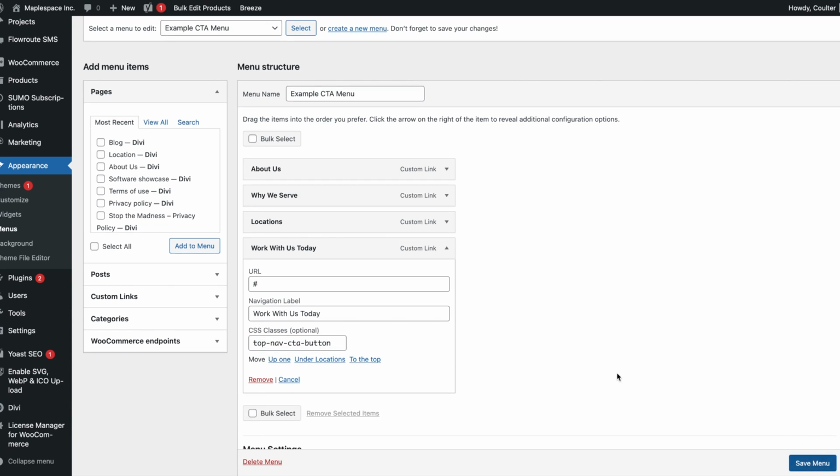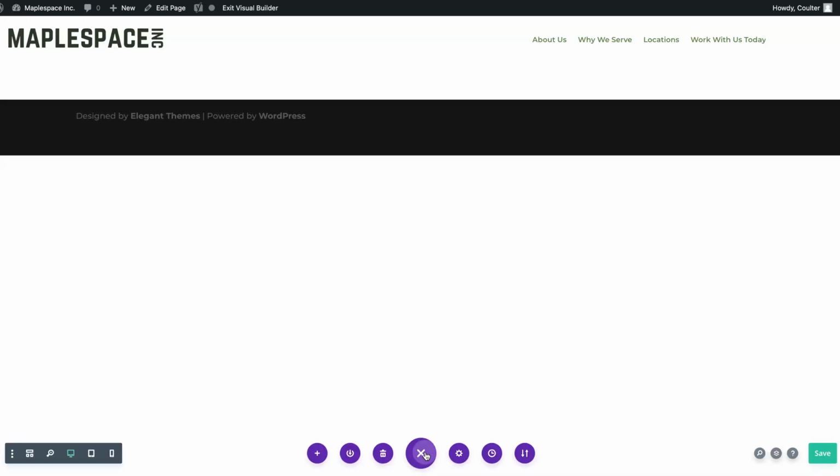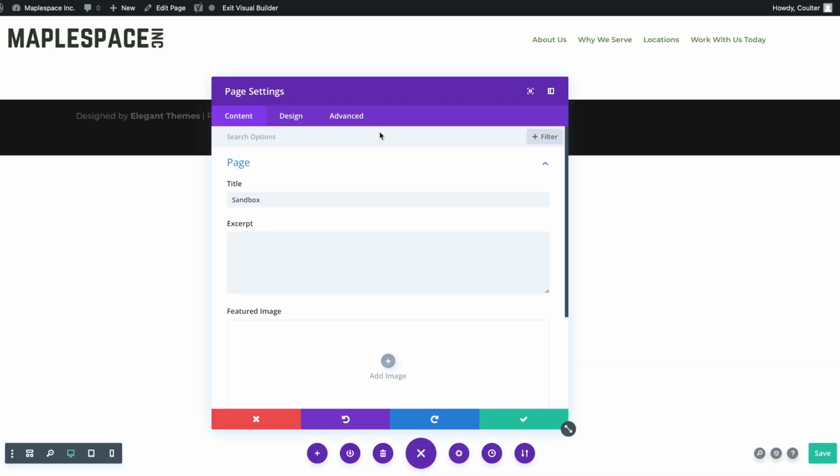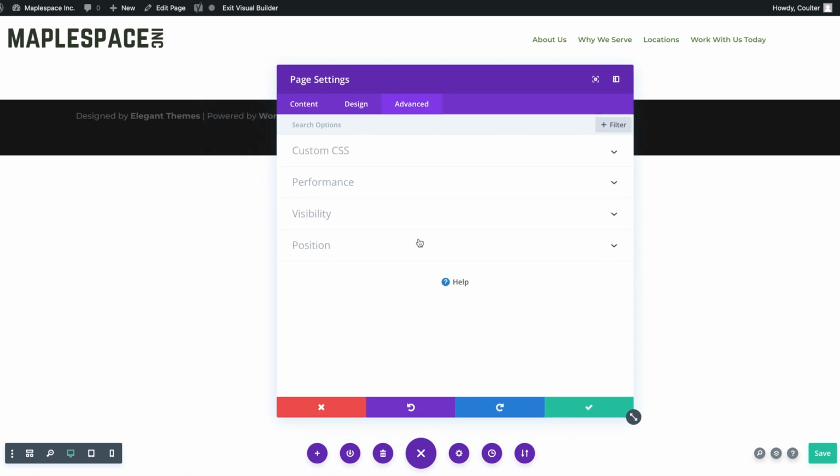and then we'll hit save and go back to our sandbox page. Go down here, and the settings for the overall page. This is an example header on a sandbox page, but if you're building a header for the site, you'd probably be in the theme builder. You'd edit the header specifically, and then you'd go to the page settings for the header itself. That way, these settings would appear on all pages that the header appears.